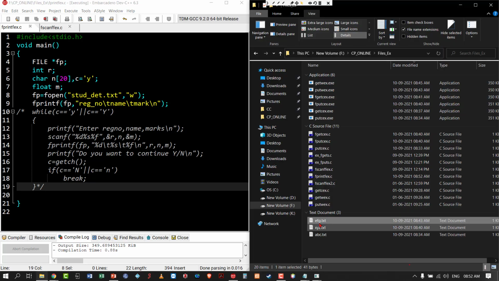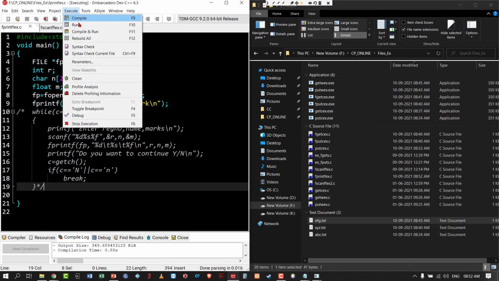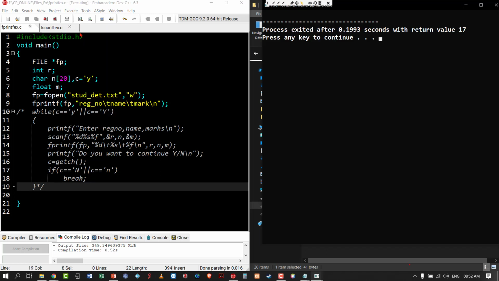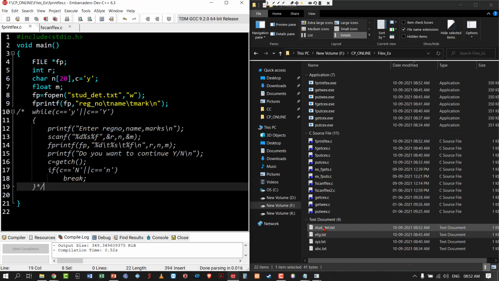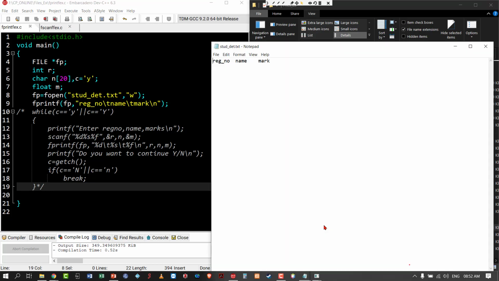Here, if you notice, I have only 3 text files. There is no text file like student_det.txt. So I'm executing the file. Some processes are done. Now the file is created. Look, now the file header is created.